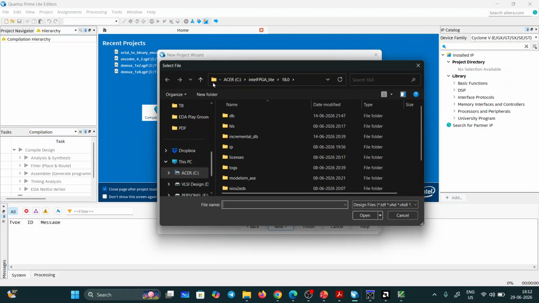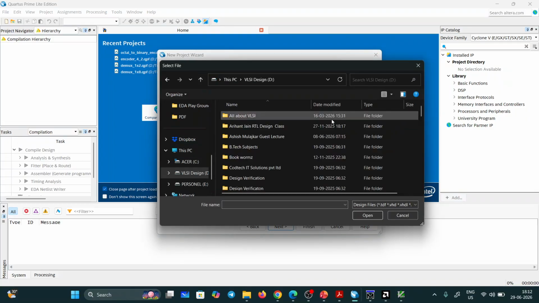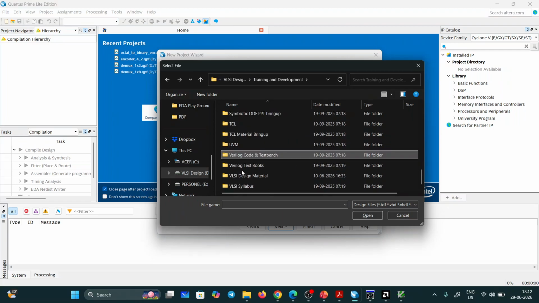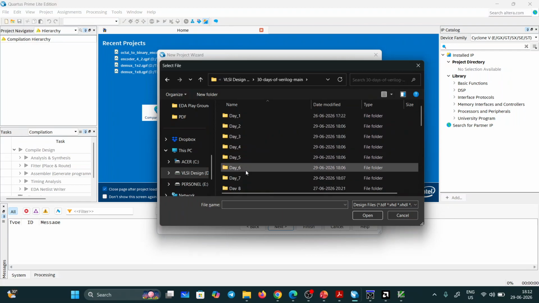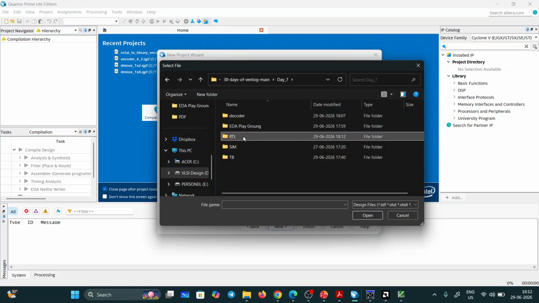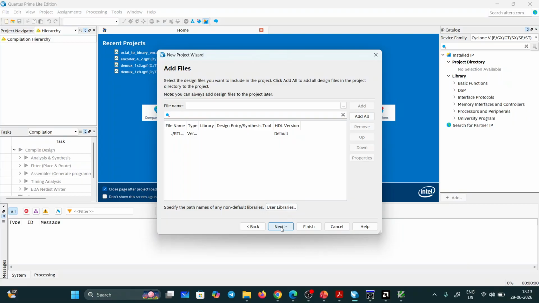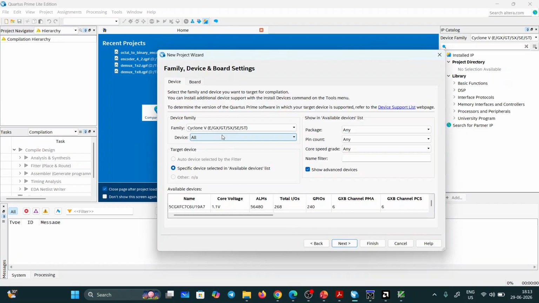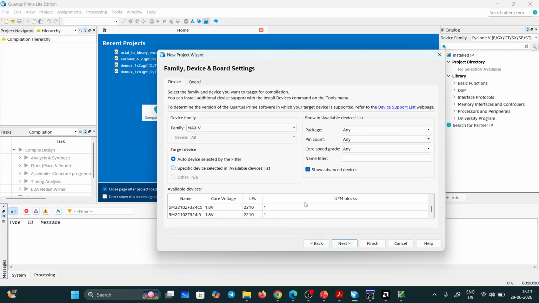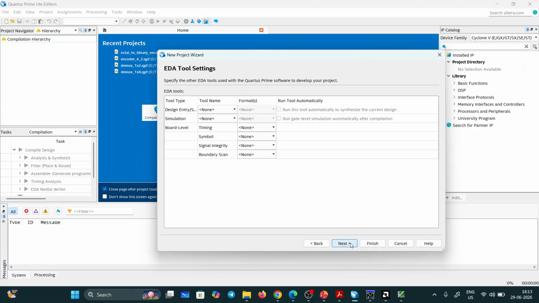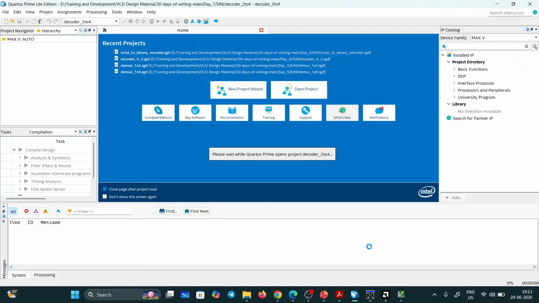So day 7 RTL 2-to-4 decoder, open, and my RTL file is added over here. See here, RTL decoder 2-to-4.v. Okay, next, select any FPGA family. Here I'm selecting MAX 5. Next, next, and finish.